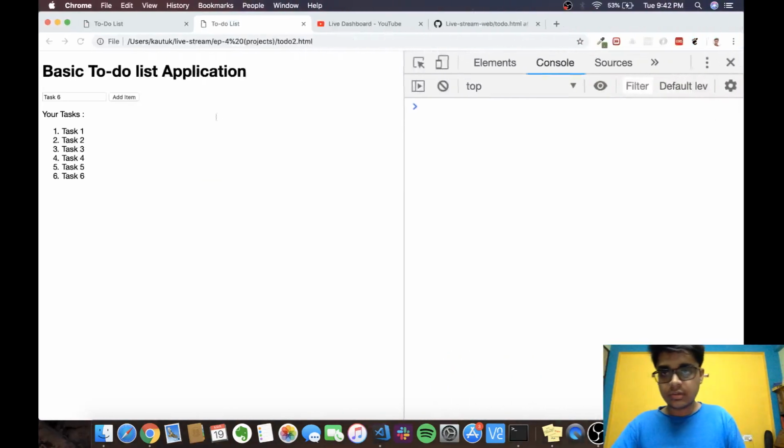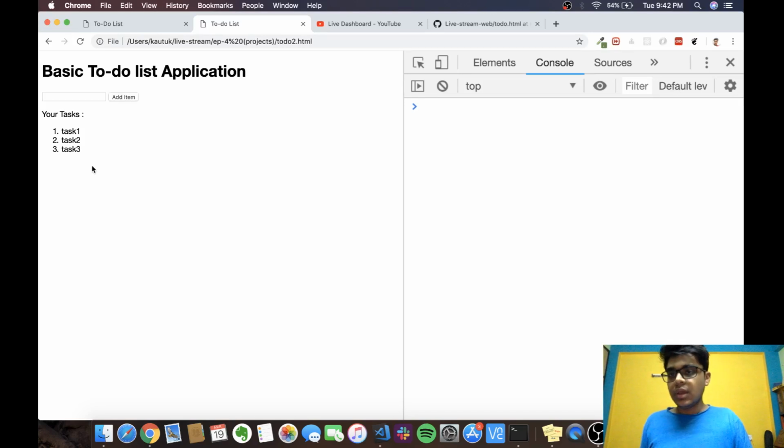So I'll just run it now, I'll refresh this. Task 1, add item, as you can see it's getting removed from here and getting added over here. Task 2, add item, task 3, add item, and so on. So this is done. Now what I need to do is, on click of this list item, I need to remove it from this location. So I hope everything is fine, and I just need to check the questions. If you have any question, now is the time to put it in the comment box.